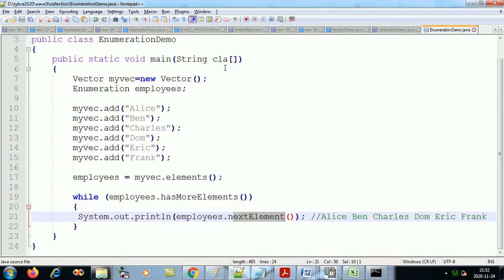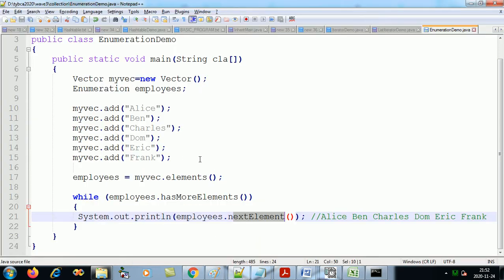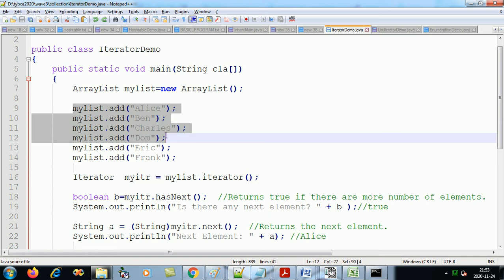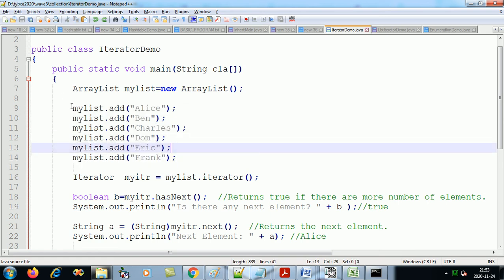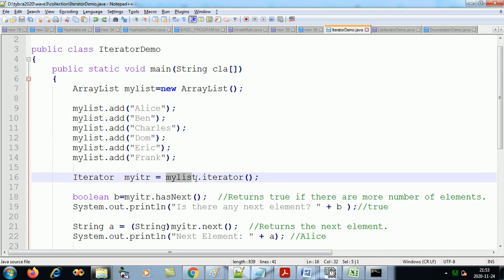So let's take a class which will help us get practical knowledge of the iterator. I made IteratorDemo here. I've made an ArrayList by the name myList, and I've added these elements: Alice, Ben, Charles, Dominic, Eric, Frank. Now how do we add? This is my building, and to my building I will add an iterator. Which method will I use? I will use the iterator method, and I will make an object of the Iterator interface.